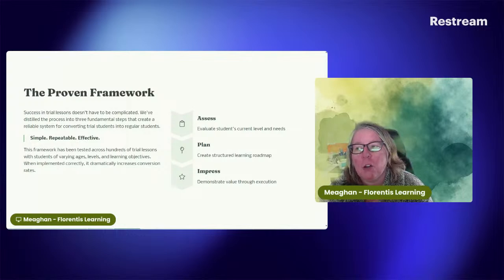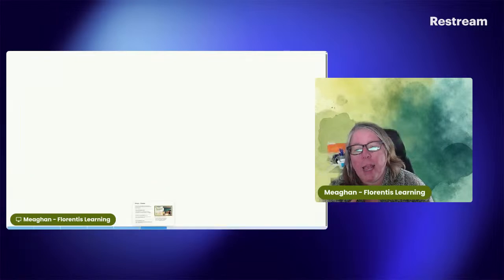So it's really important to think about, how am I going to assess? What is my plan going to be? And then how do I impress the parent? And how do I impress them from the time that we start the trial lesson all the way through to making that sale and then beyond? So step 1 is assess.